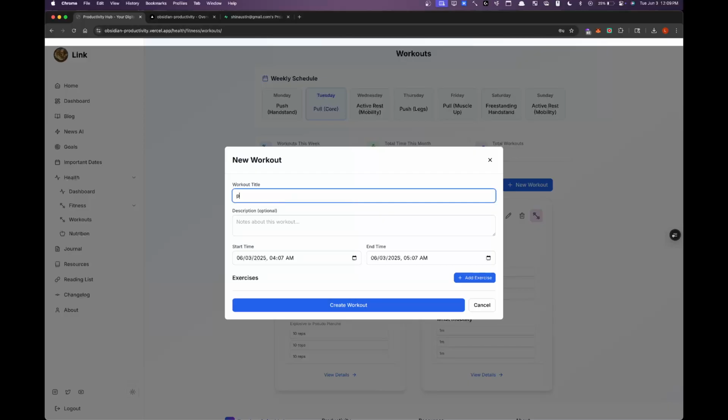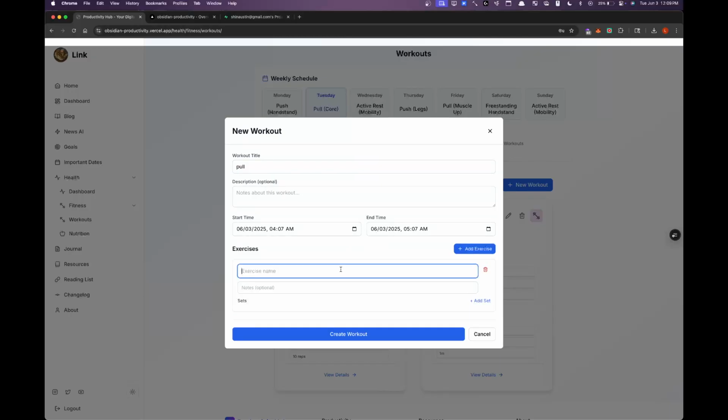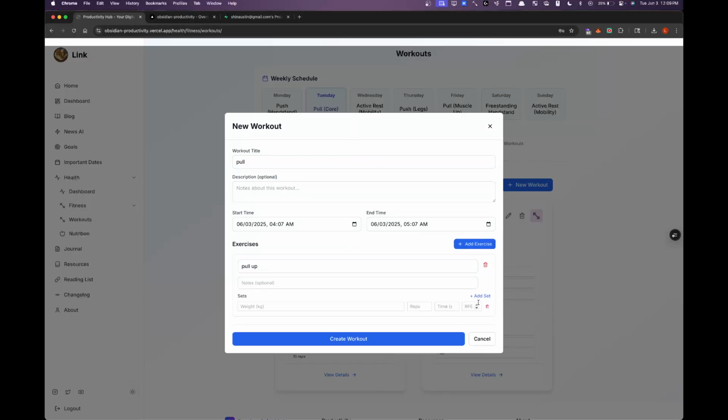So you can just do like pull, and then you can add your own exercises and be like, I want to do a pull up. You can add your own sets. So very similar to what was seen before.